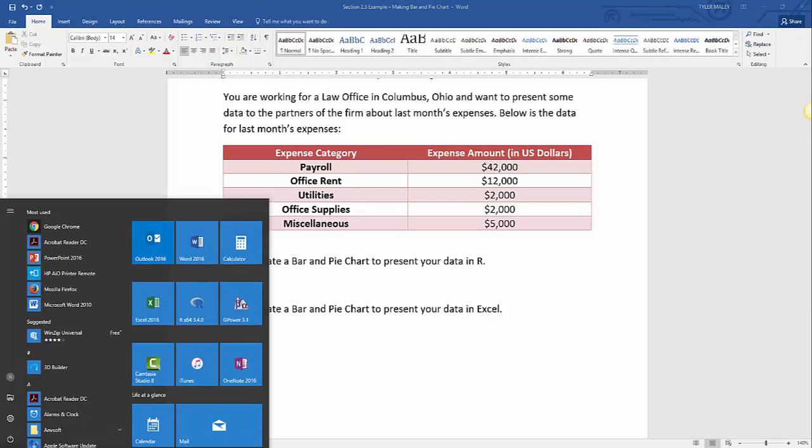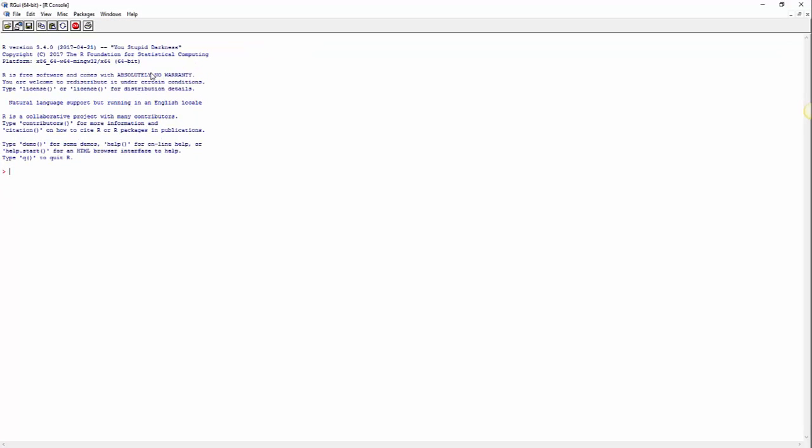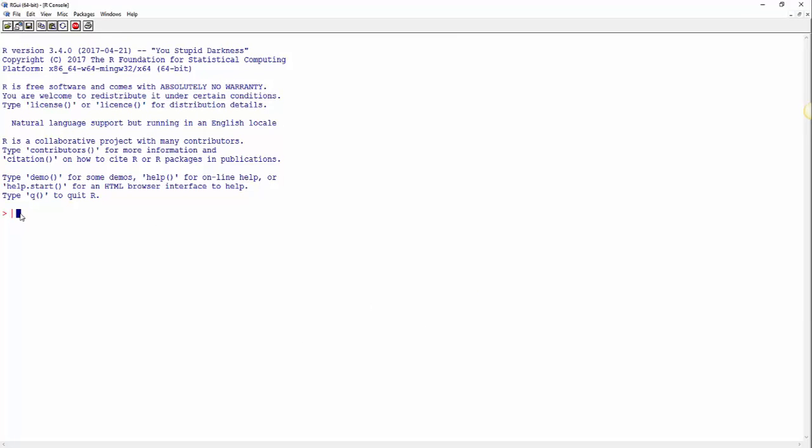And now what I want to do is open R. Again, if I go to Edit and then GUI preferences, we can make the text larger. I'm going to make that larger so you can see this better. I use size 14 font.